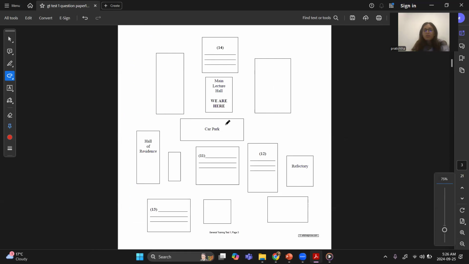So now this is labeling one, which is the toughest sometimes. So again, make sure you know all the directions, north, south, west, east, because sometimes they will say that. This is the right side, this is the left side.